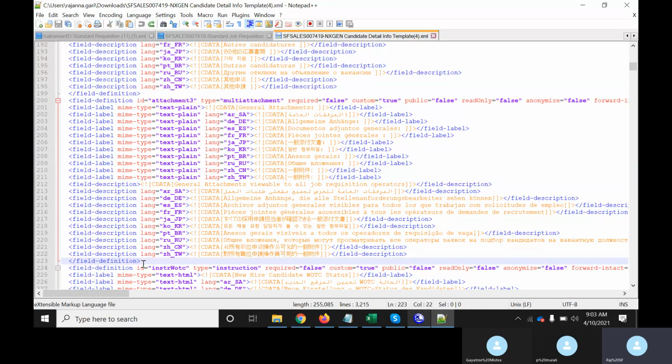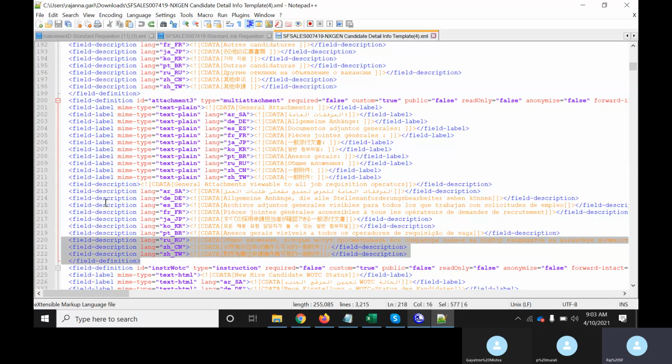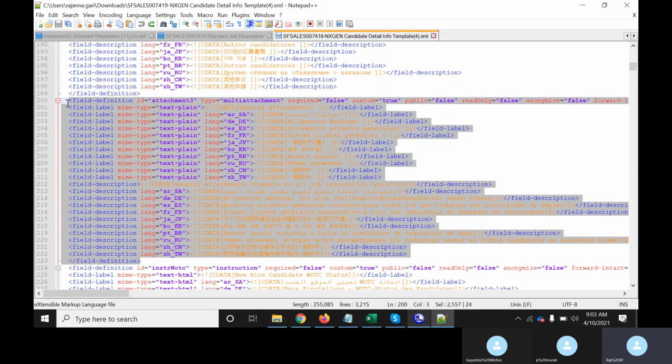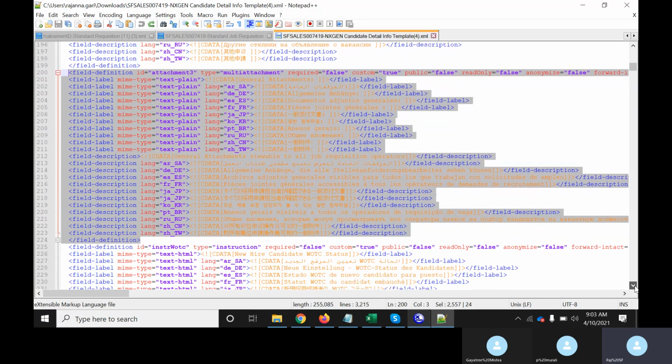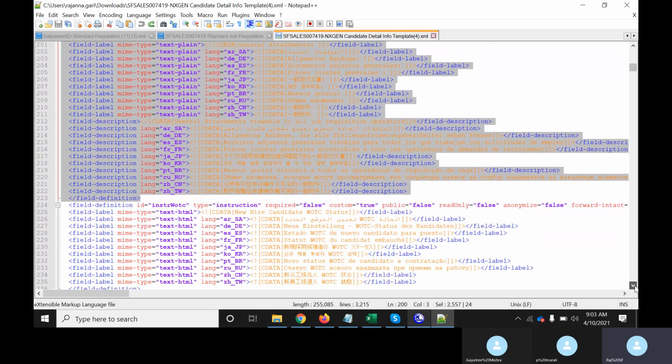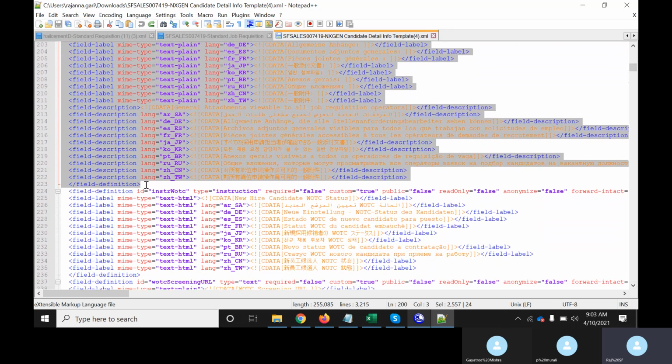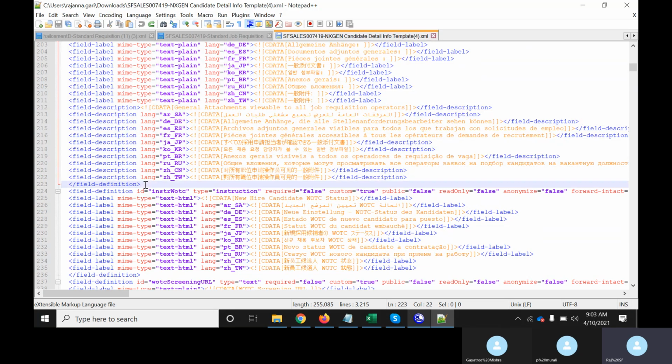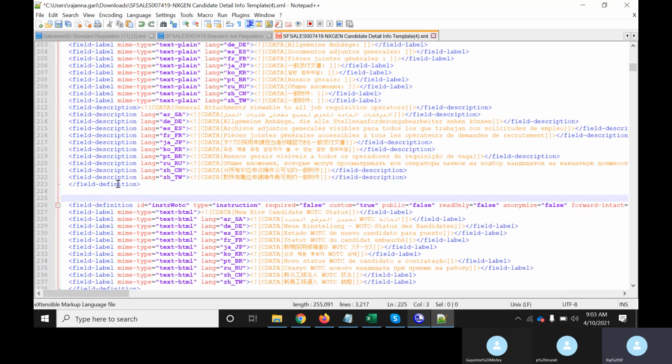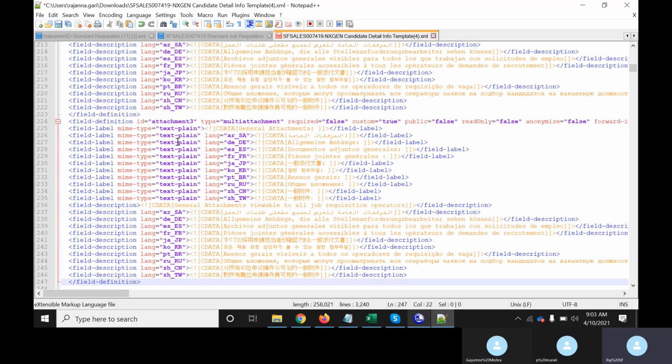Make sure in XML there is an open tag and a closing tag. We have to maintain this. Now I'll copy this data from the starting to here, and paste it wherever you want to create this custom field. Like now I want to create this custom field here. I have already copied this programming. I'll paste it here in the next line. So here I have pasted.